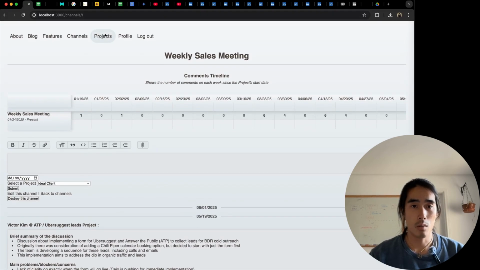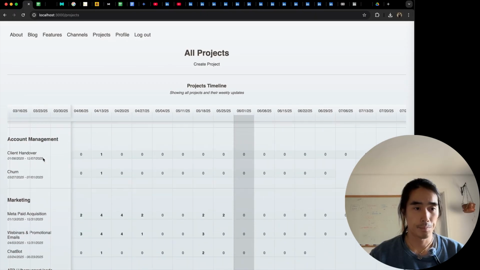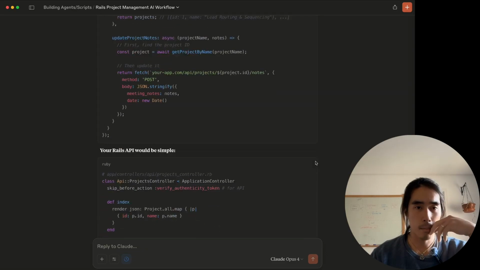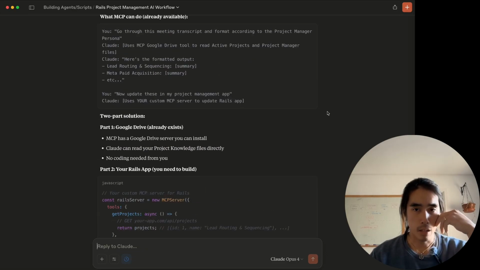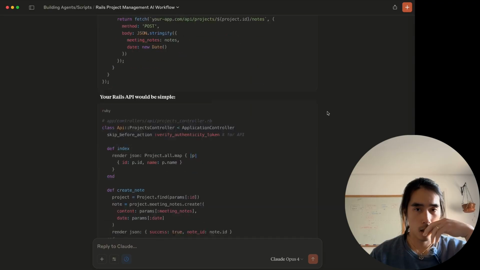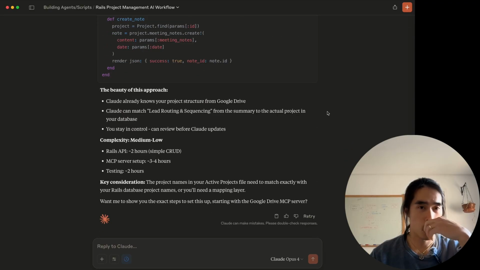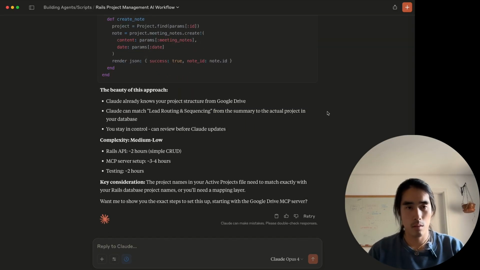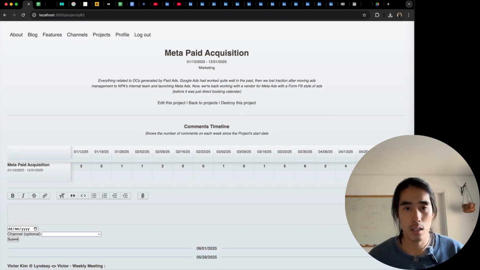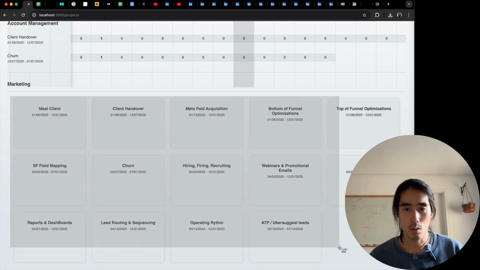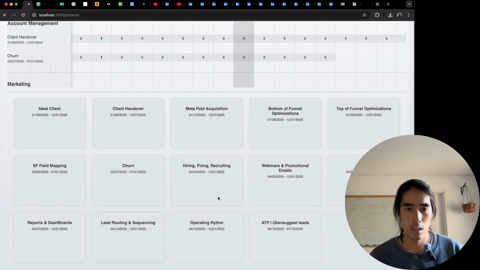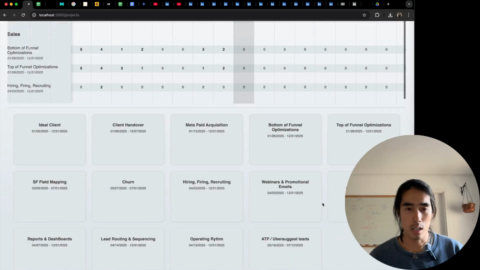So let me try and do something because I think I can actually skip the Google Drive piece here. But let me actually, okay, so one thing. So these are all the projects that I have in my app, and I'll just take an example.